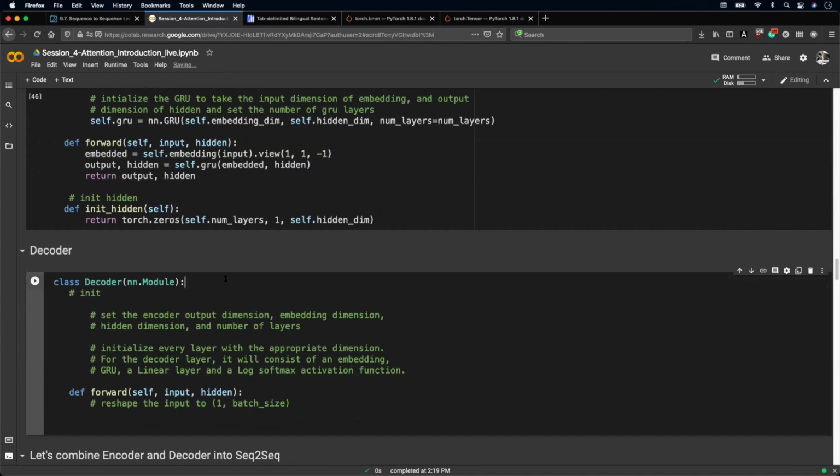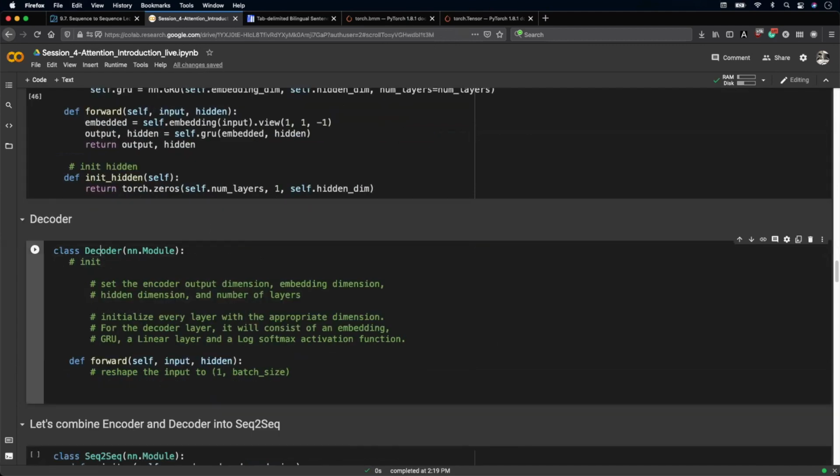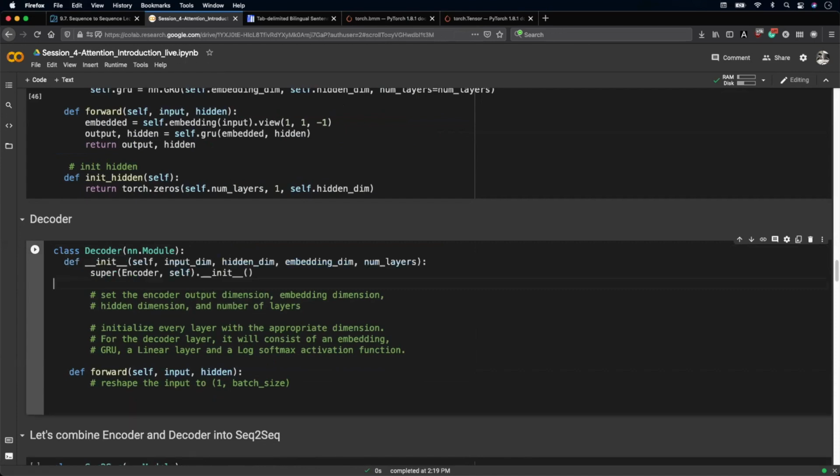So that was our encoder. Now we'll move on to the decoder. We'll follow similar things. So we'll init it, we'll do the super, and we'll define the input dimensions. We'll define a GRU, but the decoder will have a few extra things, as we'll see. So again, initialize it. Instead of taking the output dimension, it will take input dimension. It will take the output dimension.